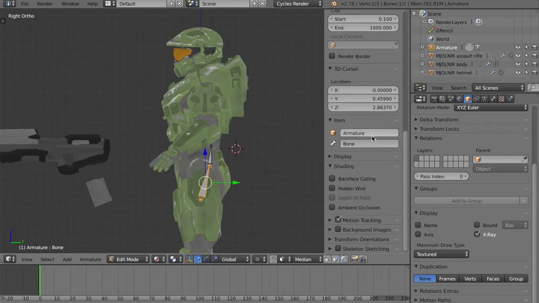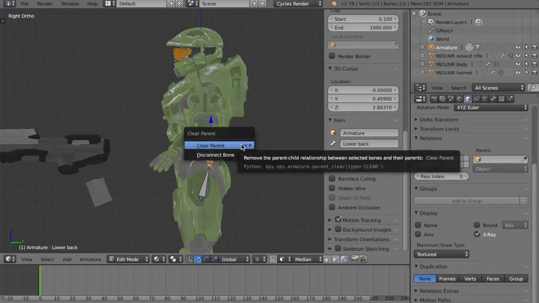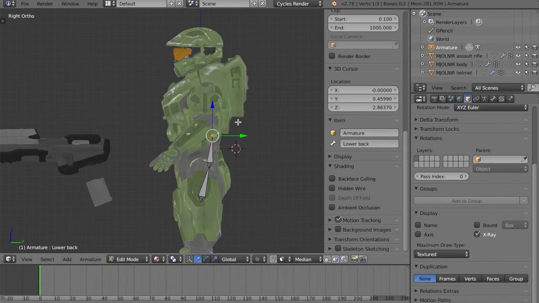So open this menu with the N key. Item, armature, object, armature, item is the bone. So we'll call it pelvis. Grab the tip. You can select the middle and the tips differently. So at the moment, these are all connected. If I were to press Alt-P, then we could disconnect it.